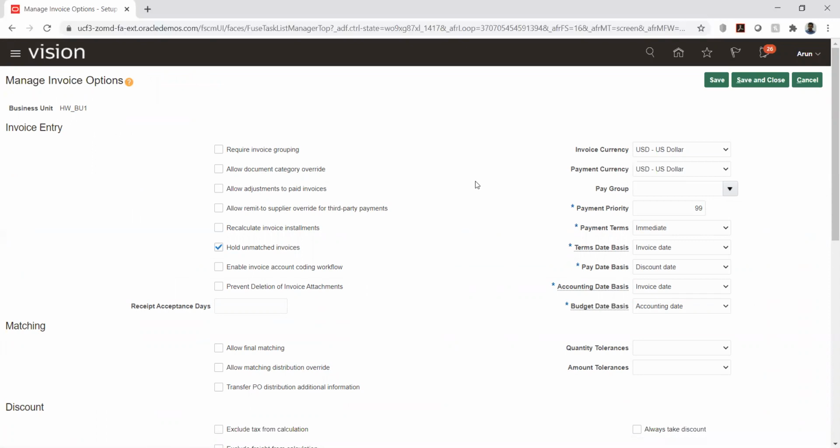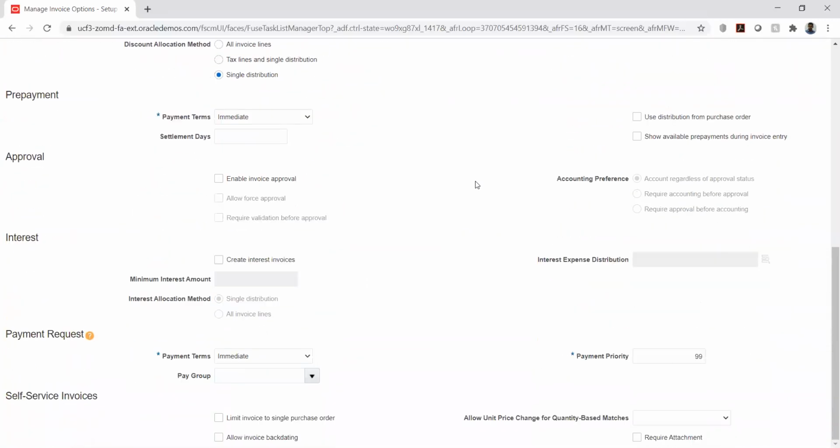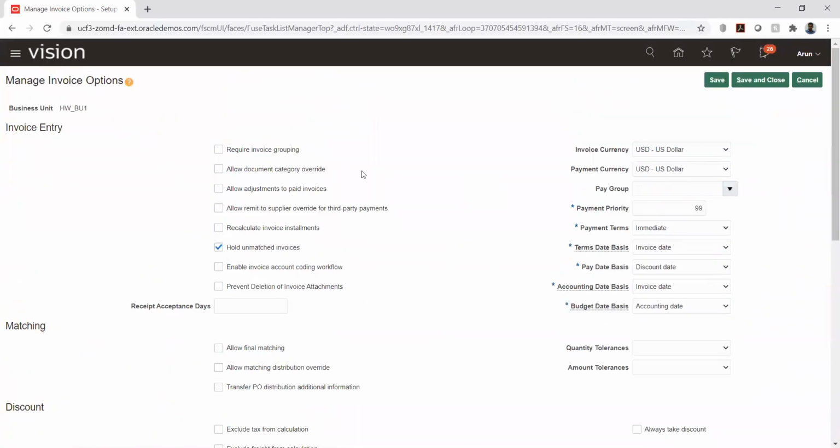Okay, so invoice grouping is specific to only the invoice options. If you see here, you will see require invoice grouping. So do we want to group the invoice? Or we have the document categories, which depend on the particular period or the particular year. So do we want to override it? That option we can give here. And we have the allow adjustments to the paid invoice. So once the invoice is paid, do we want to allow adjustments to the invoices? That we can enable here.